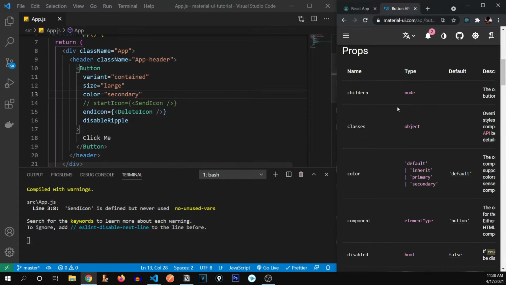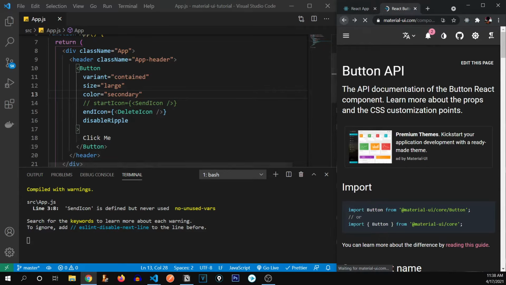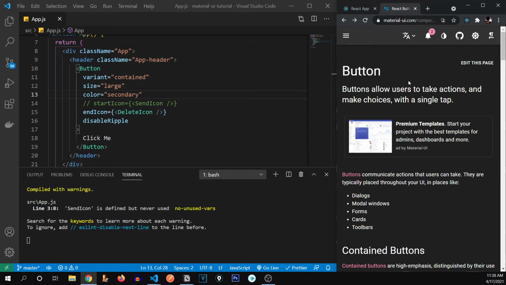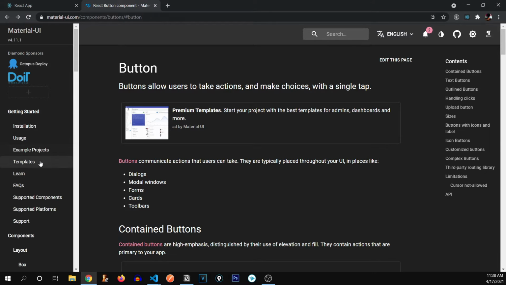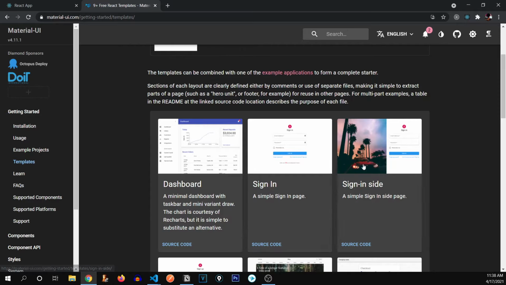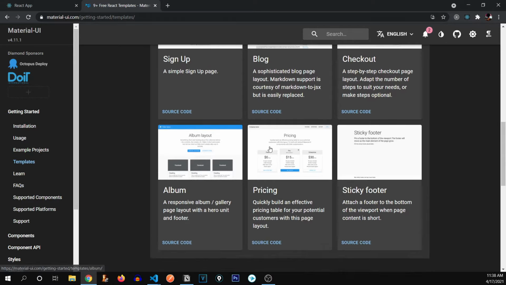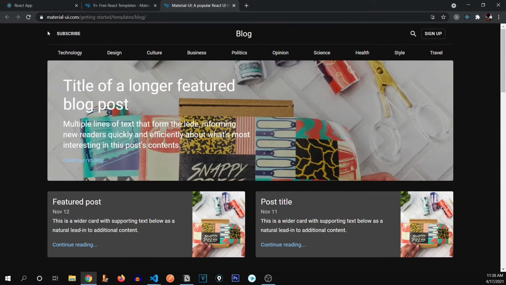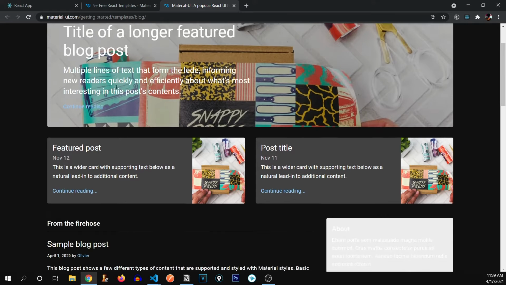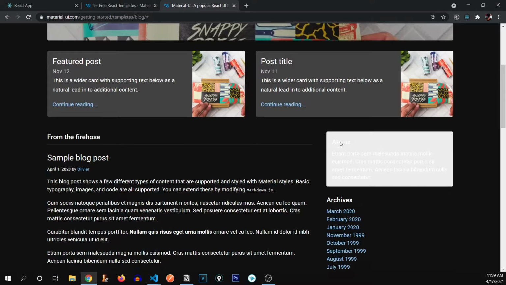So I'm going to dock it back to the side. And now let's start working on our blog application that I showed you at the beginning of the video. I got the idea of this application from over here. If we go on to get started and click on templates, you can see there are a bunch of pre-built templates over here. But if we go to this blog application, it doesn't have that pretty of a header. That's why I decided to create a header of my own with the sidebar. But most of this app is similar to the original one.